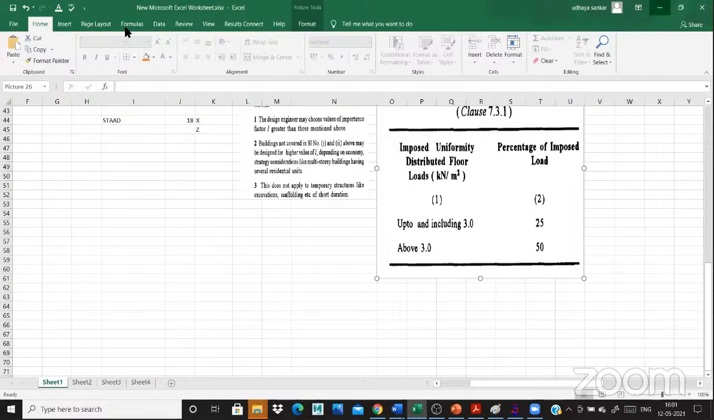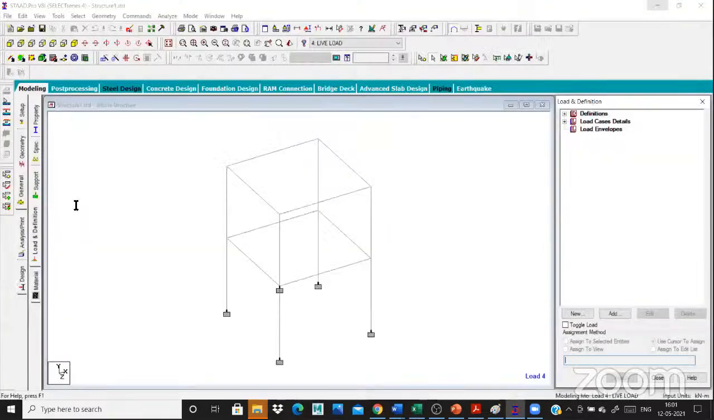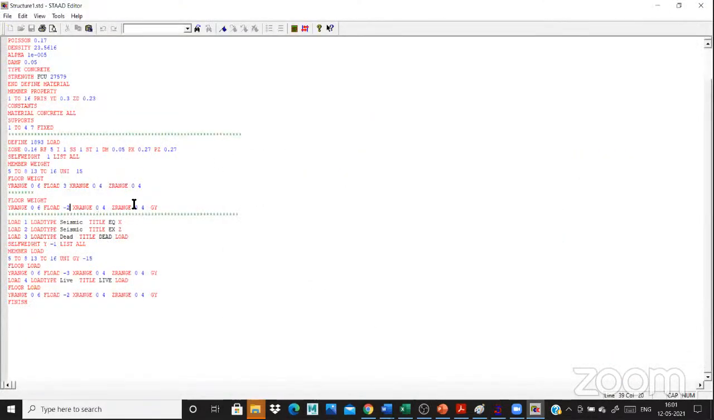I simply go to the Staad editor, then go to our live load. I take it as 0.75, which is 1 minus 0.25. I take the GY direction, then go to save, save and close this. Solve this. Okay.